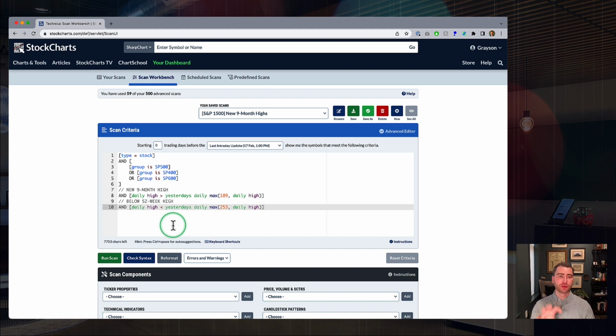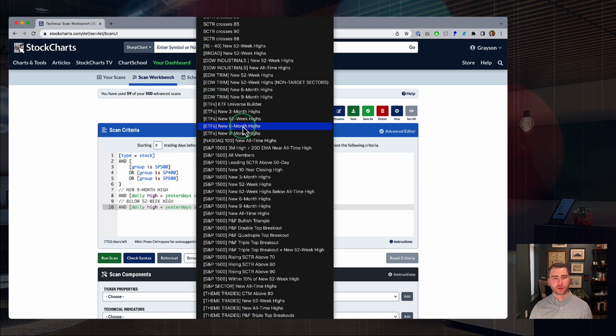I can then build that into my scans. So just like we're doing here, where we're scanning just the S&P 500, 400, and 600, I can set up my ETF scans so that they just scan the components of that chart list. Let's look at how this looks in practice.